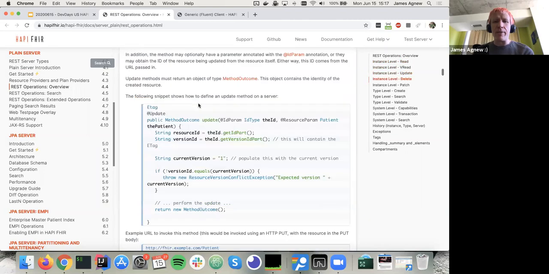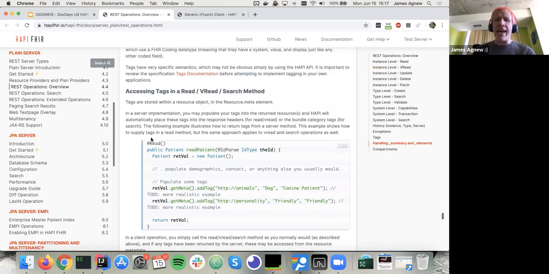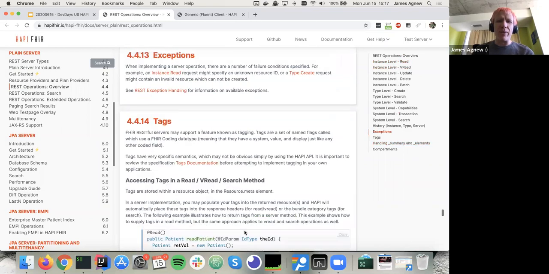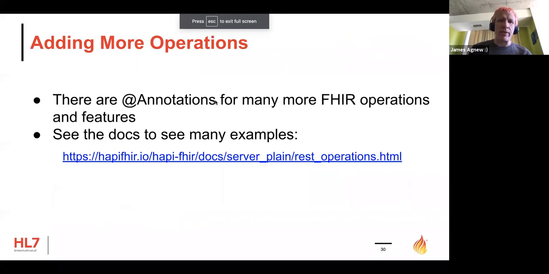If I want to know how to do an update, or let's jump to something random, if I want to know how to work with tags, for example, here's the way that I do that. So for all of the different operations you would ever want to do, there are tons and tons of examples in here, which is great. So that sort of covers all of that.